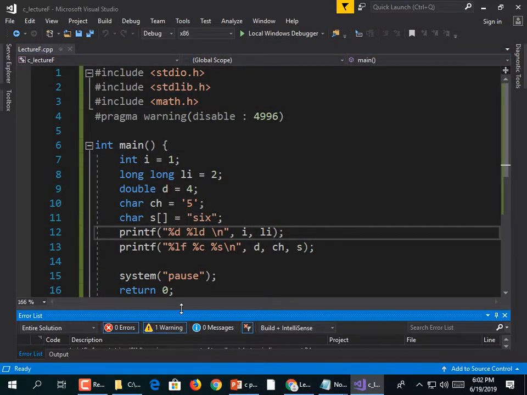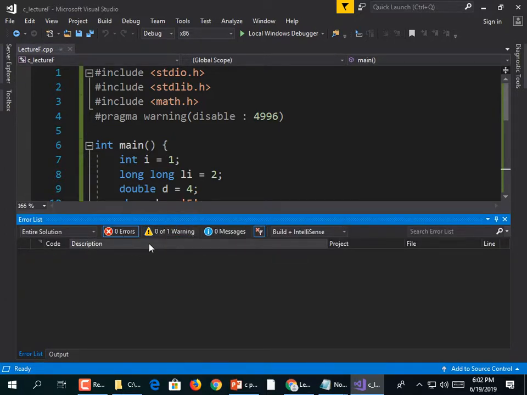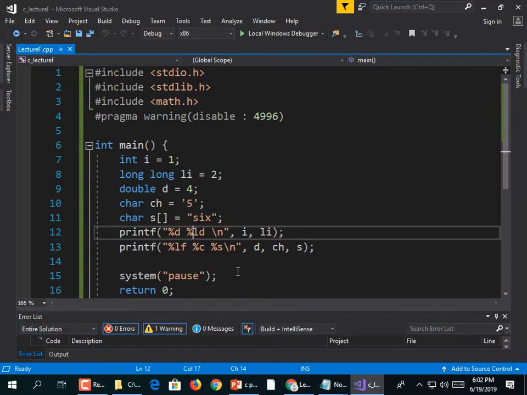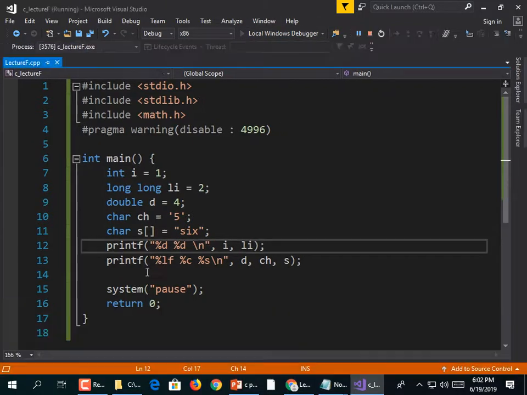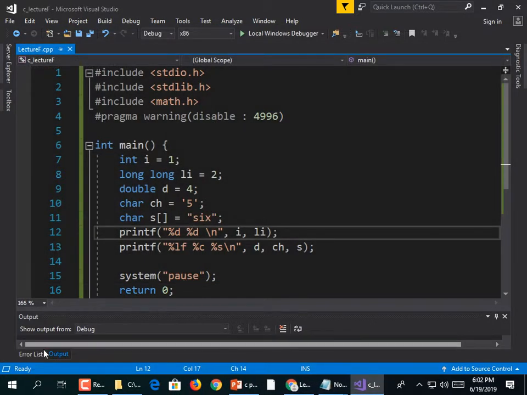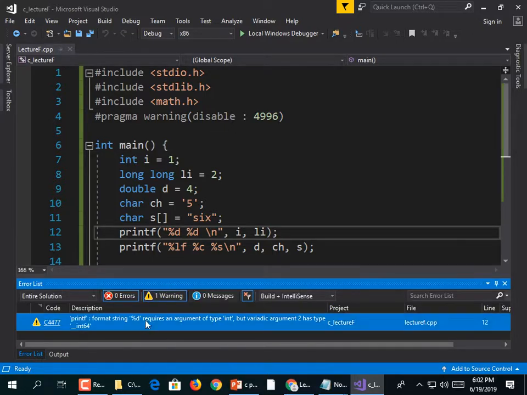Okay, it's giving me one warning. Let's see what that warning is. %ld requires an argument of type long, but variadic argument 2 has int64. Well, if you're going to give me errors anyways, I'm going to get rid of the %d. Excuse me, the %l. Yeah, whatever.